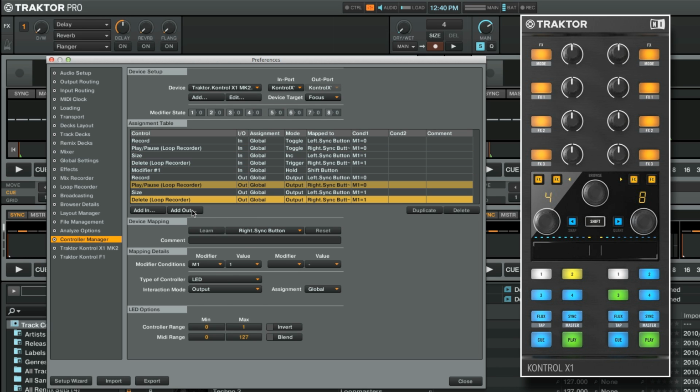You can now monitor the state of your mapped functions directly on your controller. For example, when we record a loop and then set it to play, the right sync button will remain lit for as long as the loop is playing. Note that all the changes made to your mapping are saved automatically.